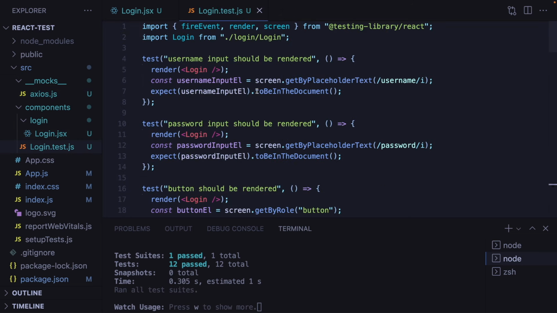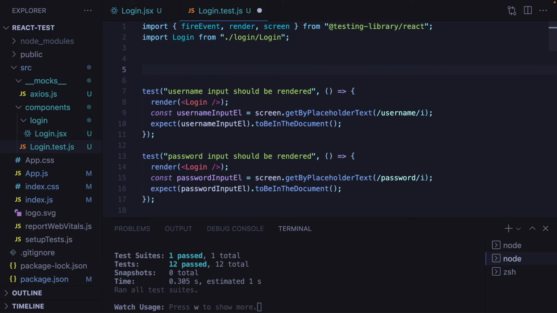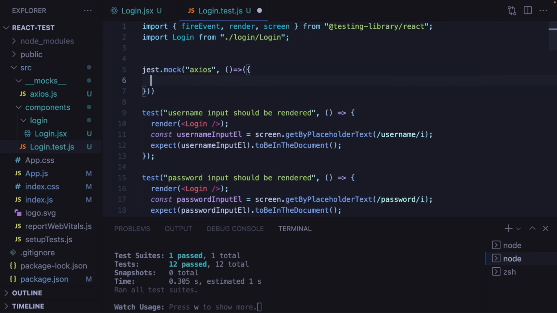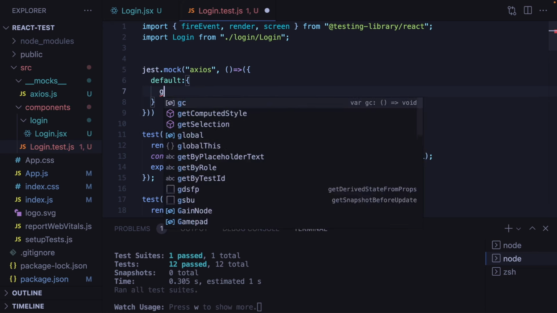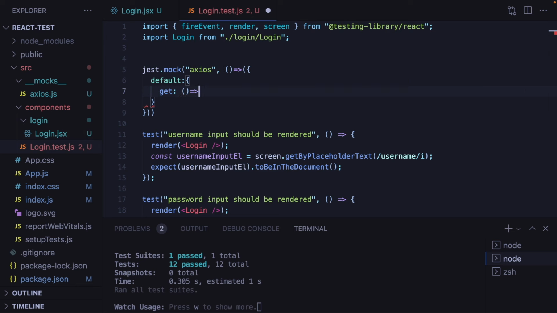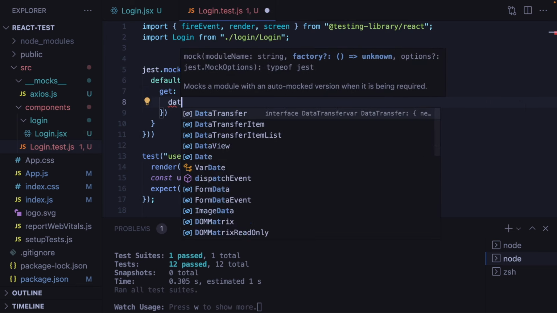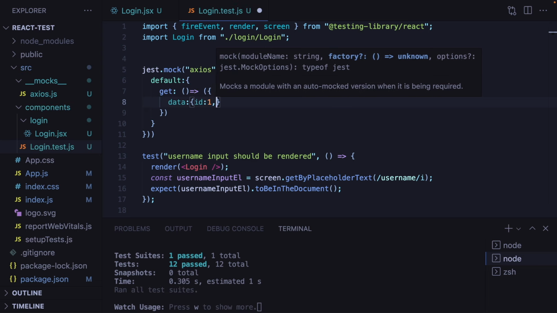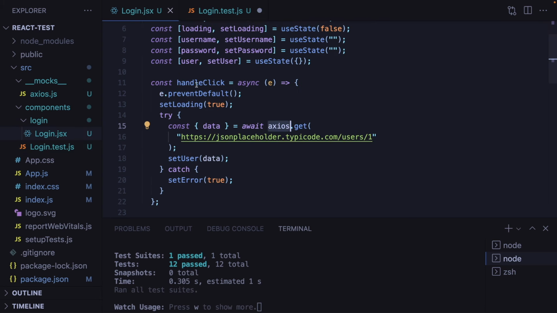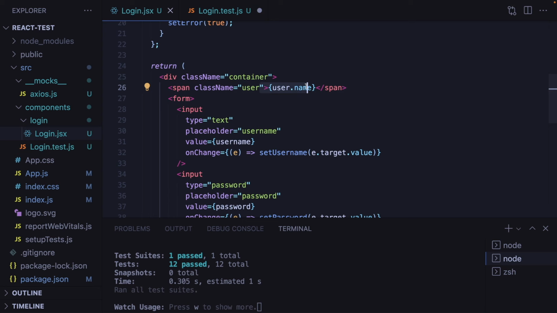I'm going to come here and at the beginning, I'm going to use jest.mock. It's going to be Axios and a callback here. And we are going to decide what it's going to return by default. I will say default, and inside, which method we are using, it's going to be the get method. Remember, axios.get. And it's going to return our data. Let's say data, ID 1, name John, surname, address, whatever you want to test. But we need only this name, because we are using it right here. You don't need anything else.